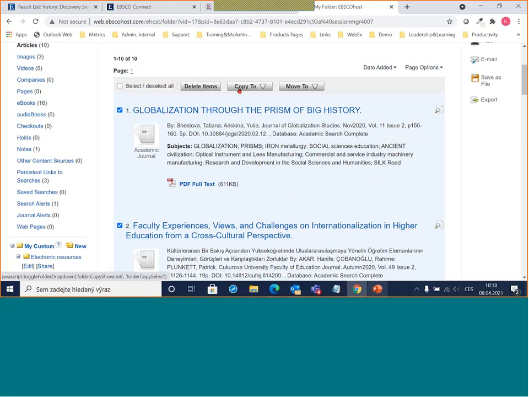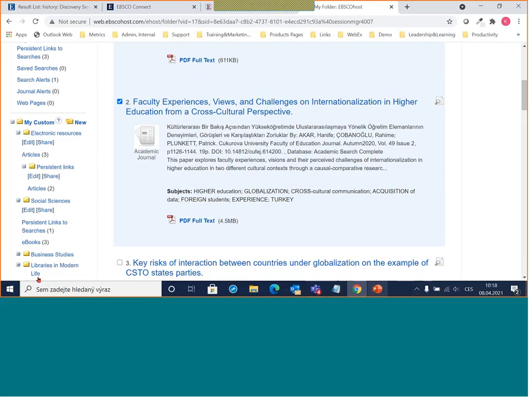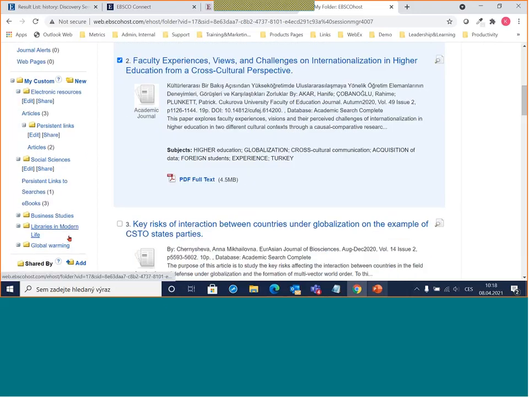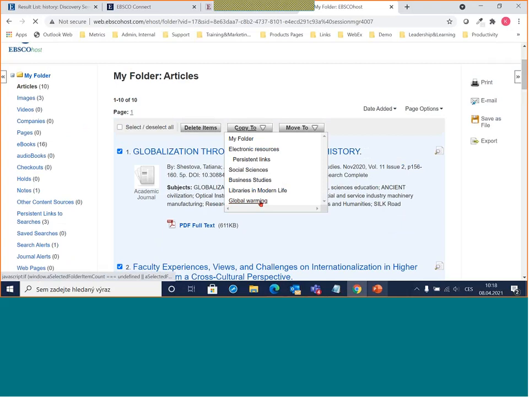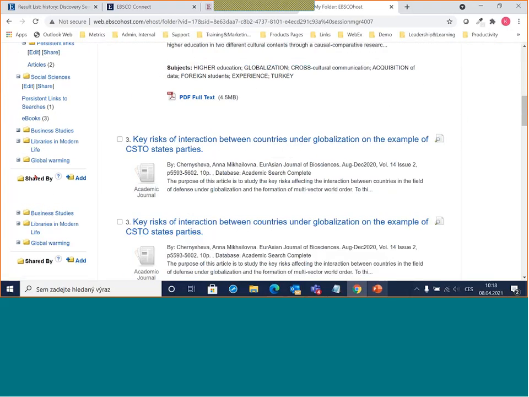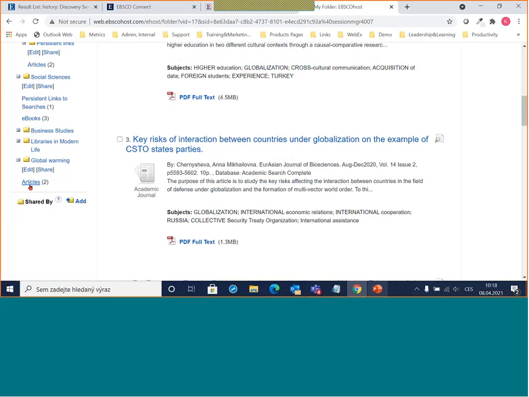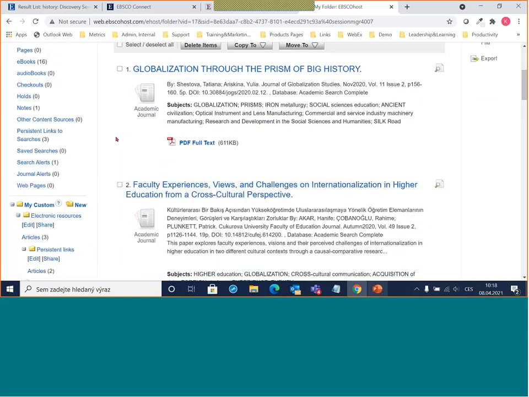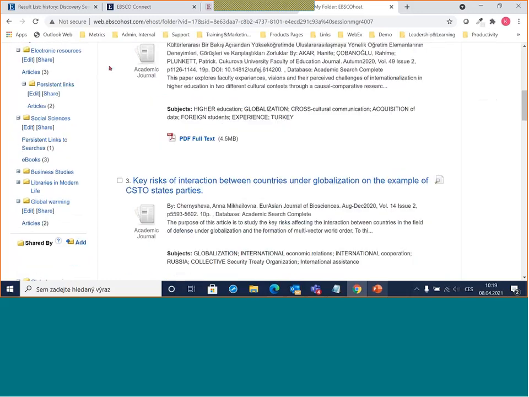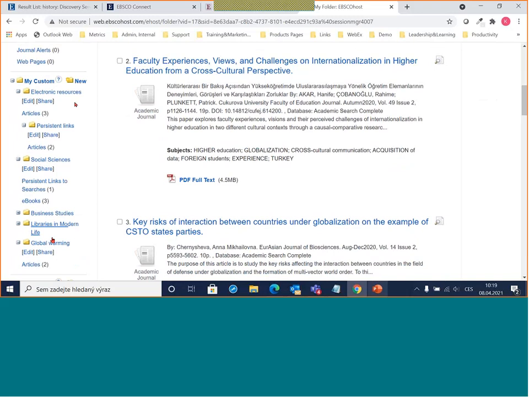The difference is that if I copy them, they will be copied into my global warming customized folder, but they will still remain here in this article folder. If I click on Move, then they will disappear from here and they will only remain in my global warming folder. So I can copy to my global warming, and let's scroll down, open global warming, and I have these 2 articles. This you can do with all the content, also the videos, also the ebooks, anything. And if you create these customized folders, you can also share the content of them with another person.